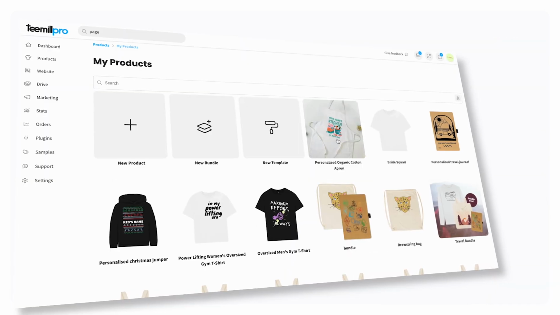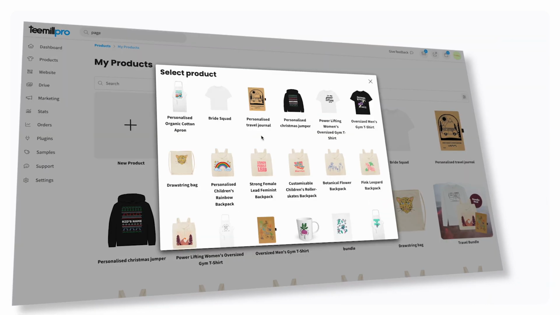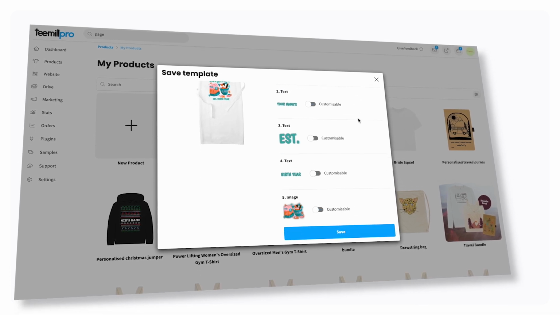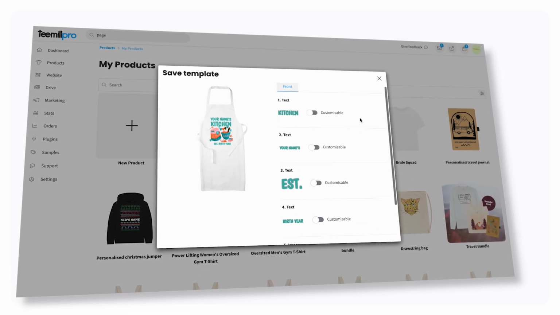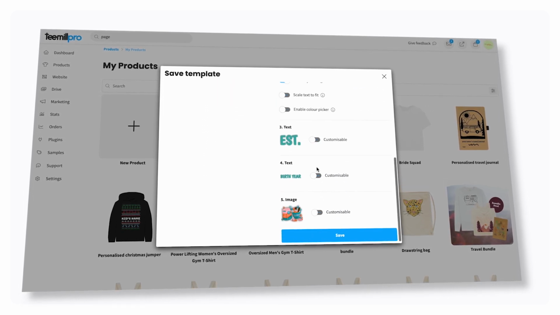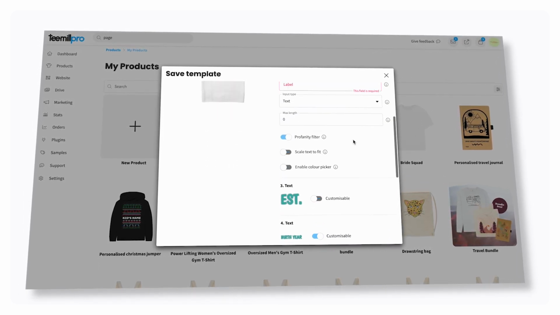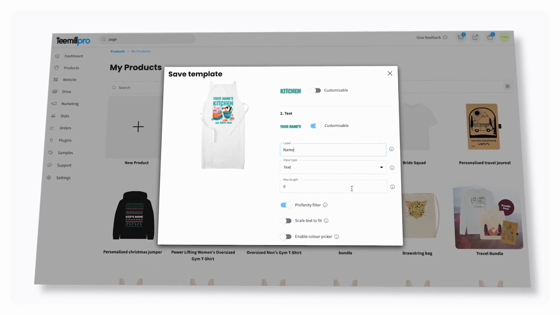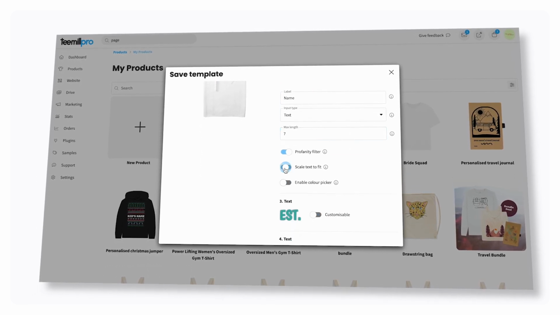On the page listing your products, select New Template. Choose the product you'd like to transform into a personalizable template. You'll then see that you can set the parameters for personalization. Each element of your design will be listed, and you can toggle each one on or off to control whether it can be personalized or not. So here we'll leave the illustration as fixed, but make the text editable.